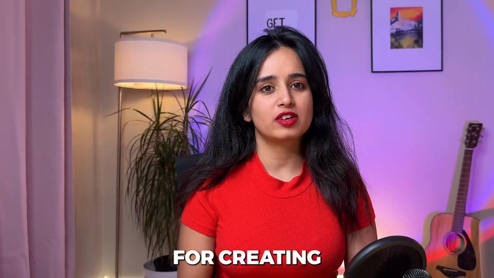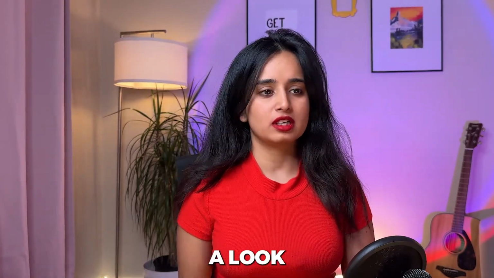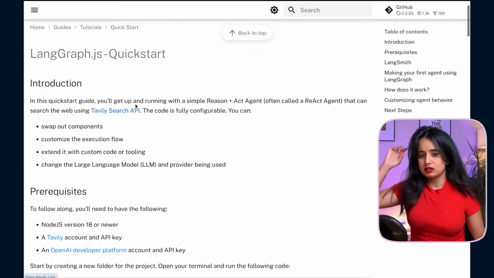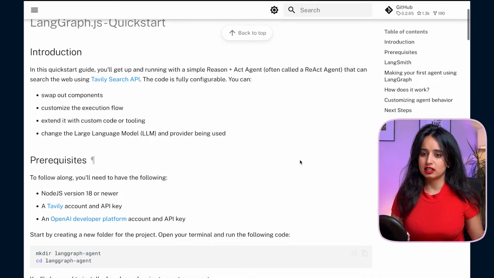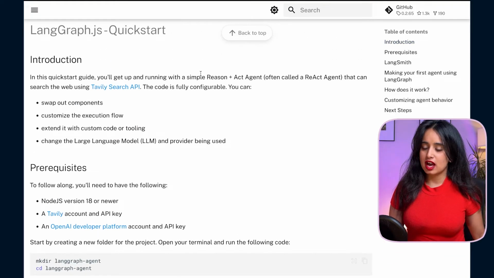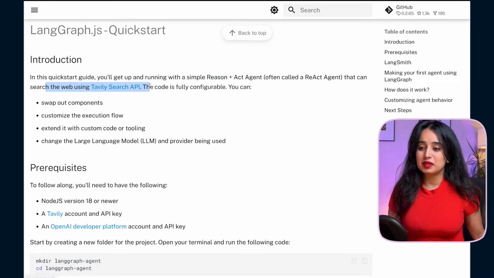An easy way of creating agents is through LangGraph. In this example, we're going to take a look at LangGraph's documentation and create a ReAct agent, an agent that can reason and act. Let's take a look at the docs with LangGraph in JavaScript. So in this example, it actually creates a LangGraph agent that can reason and act, called a ReAct agent, and search the web using the Tavily Search API. This is awesome because this is exactly what we need to do.